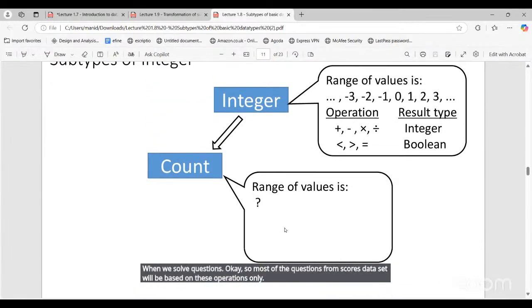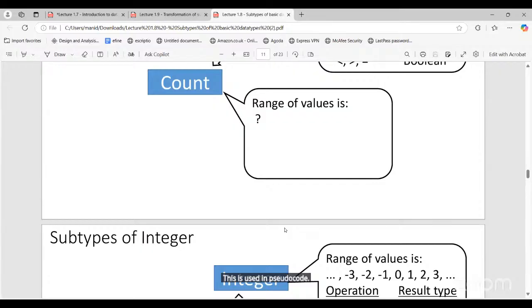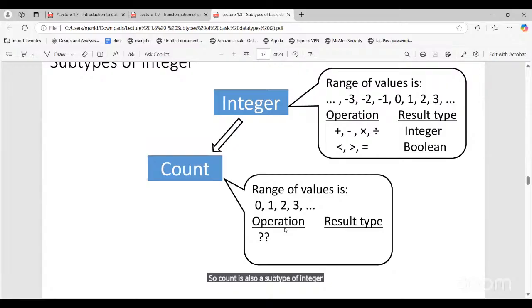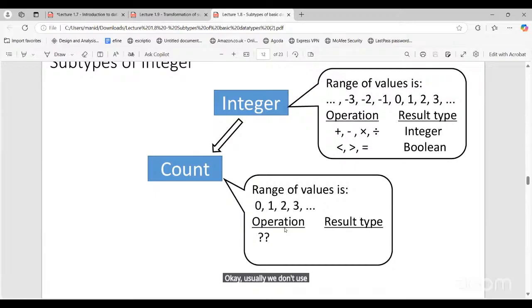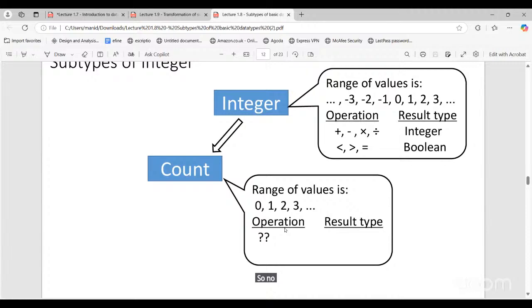Now, another subtype that we can have is count, right? Like we did the count of the number of cards. Count is used a lot. Count is also a subtype of integer because it is taking integer type values. Starting from 0, it can go up to anything. Usually we don't use negative values in count. Counting means it will increase, right? So no negative values, starting from 0 up to anything.